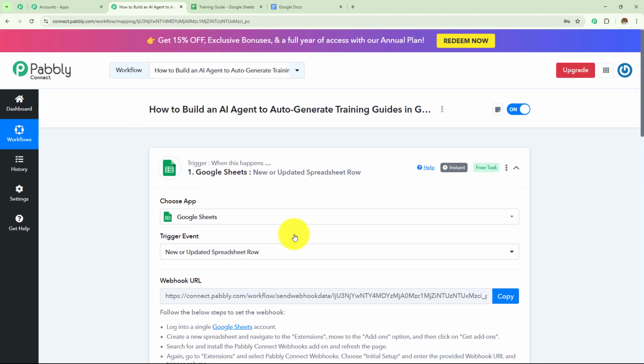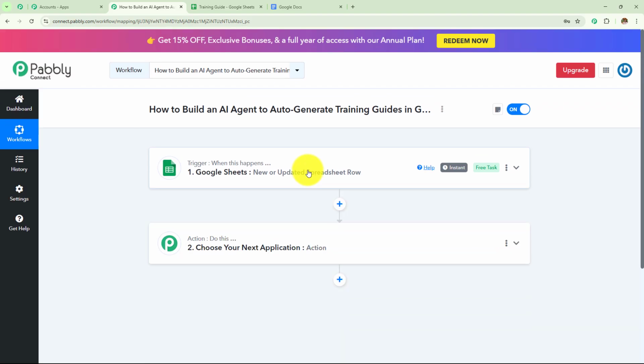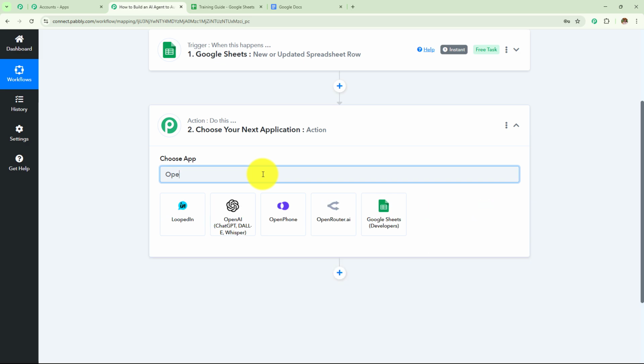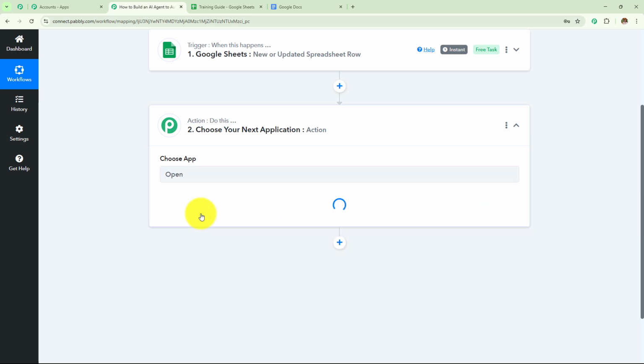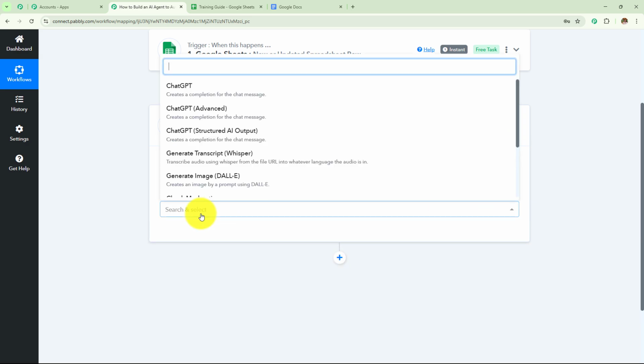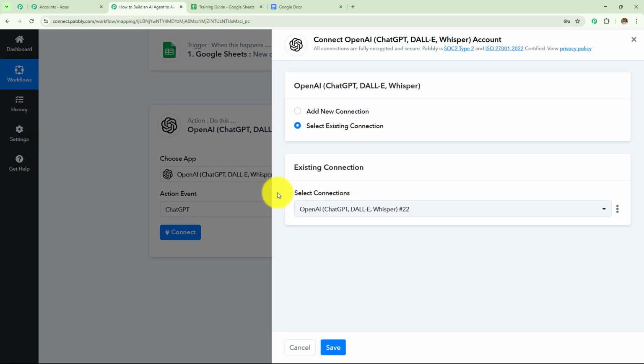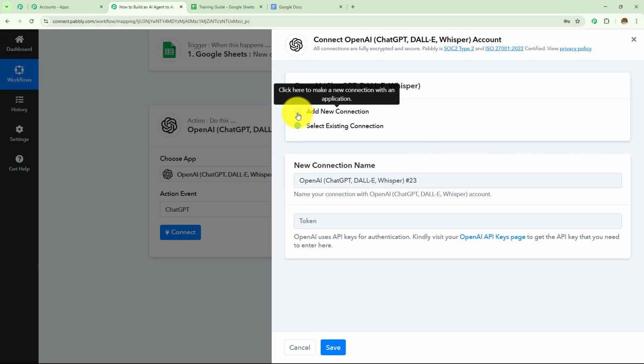Now moving on to the next step. Whenever I add a new program name, I want to create a training guide for that, and for that I'm going to use my AI agent as OpenAI. So here I'm going to take my action application as OpenAI, and in my action event, I'm going to select ChatGPT and then click on connect. If you have an existing connection, go with save. If you don't have one, click on add new connection.